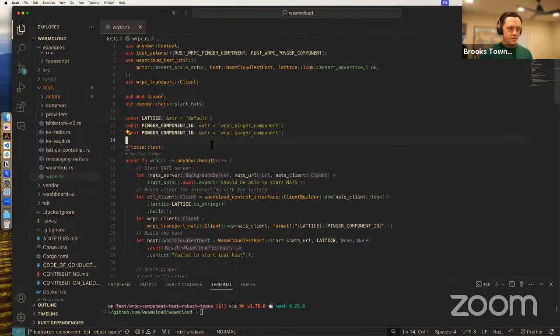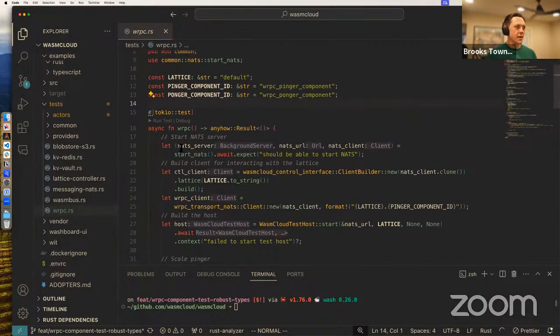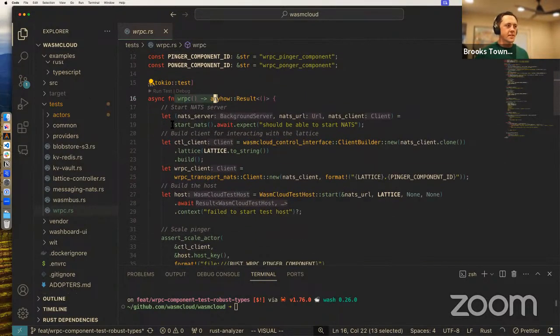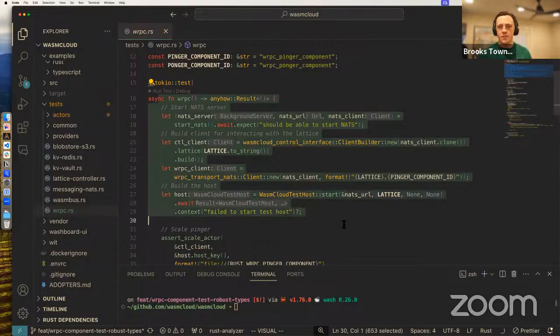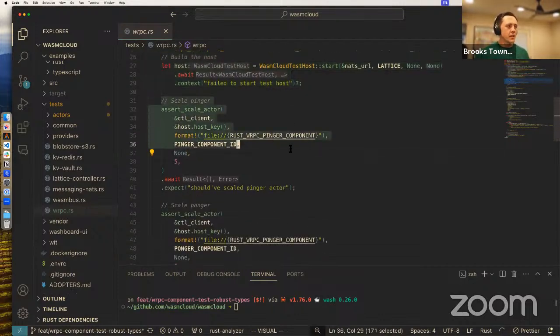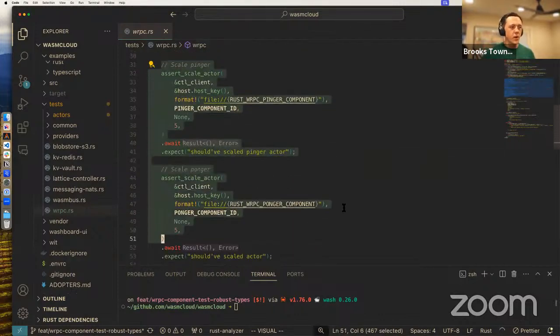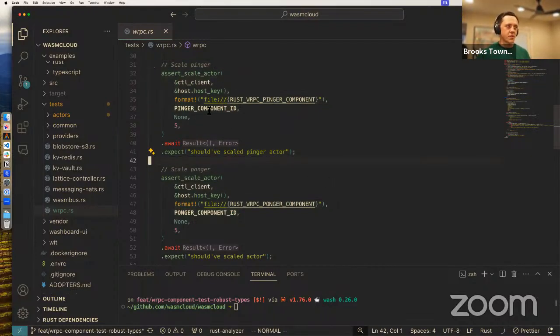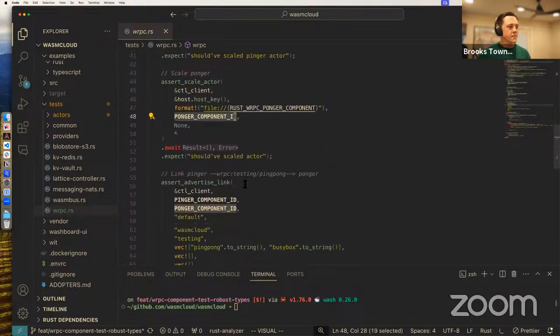I hope that this level of zoom is acceptable. I'll do one more because why not? We have this one test that basically just sets the stage, sets up the infrastructure for wasmCloud. We start NATS, we start a wasmCloud host. Then we scale up two different WebAssembly components. This one is called Pinger and this one is called Ponger.